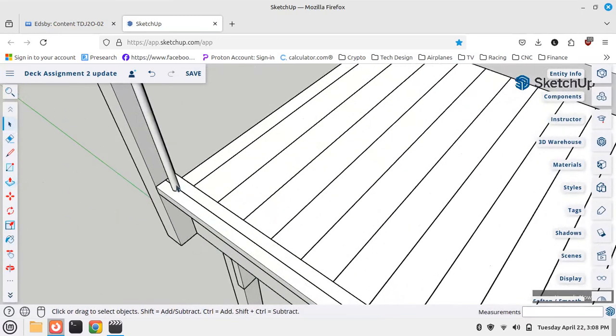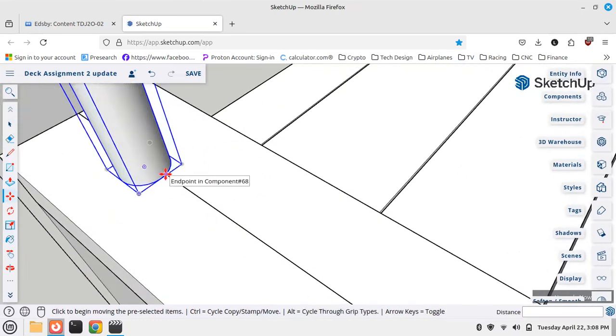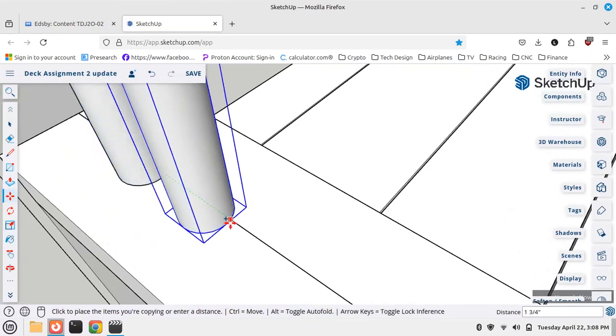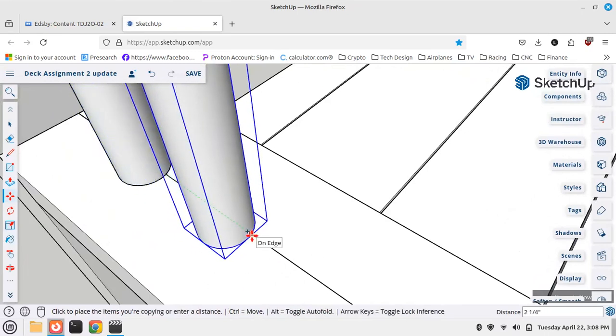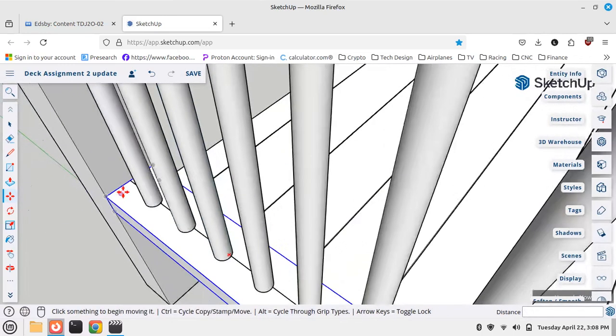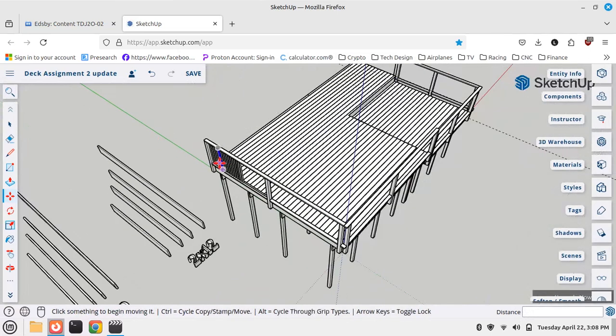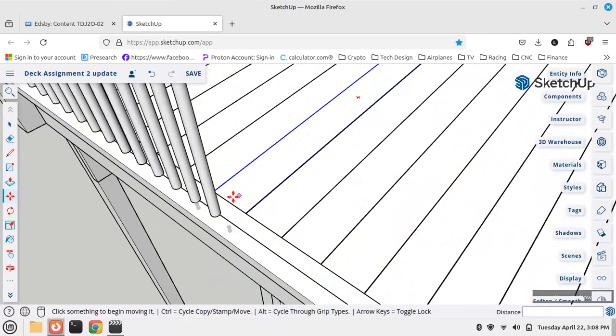Okay, so spacing was going to be 2 and 11/16, or if you want, you can go 3 inches just to keep your math nice and simple. So here's what I'm going to try and do. We're going to go like so. We're going to go 3 inches. Okay. I'm going to go X. This deck is 16 feet. Let's try 16. Enter. Just to see what kind of spacing we get. Obviously, we need a heck of a lot more than that. Okay.